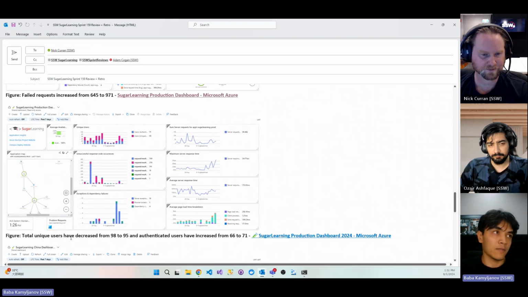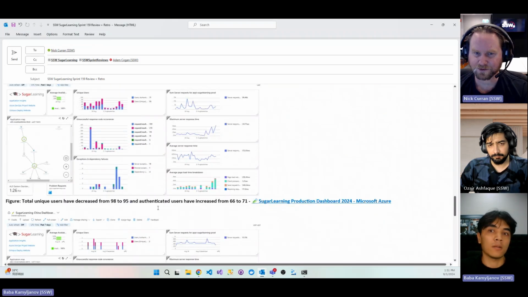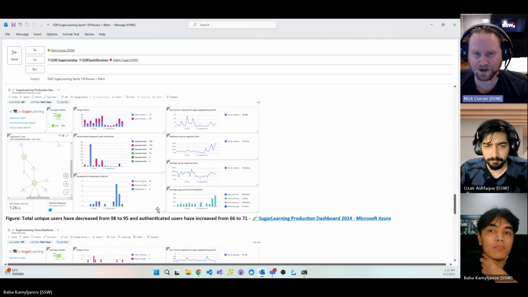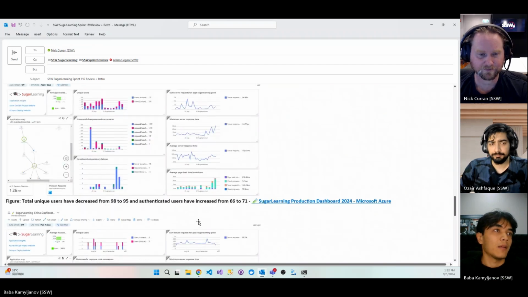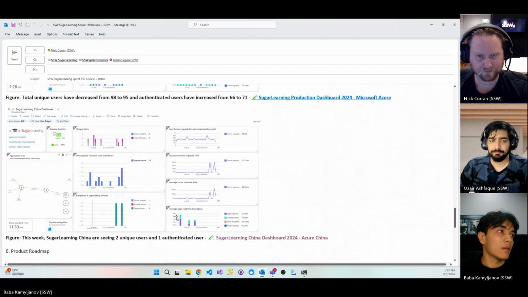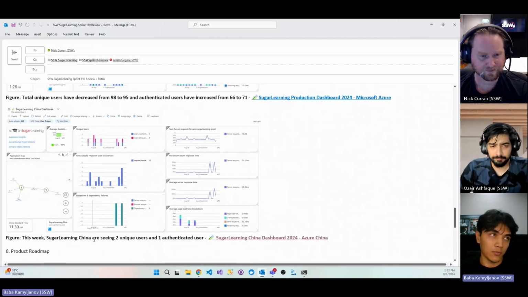Total unique users have decreased from 98 to 95, and authenticated users have increased from 66 to 71. Just regarding the count of authenticated users, so we have previously had issues with the count from the dashboard not matching the leaderboard. After the work conducted last sprint, that count is now matching. Yeah. And SugarLearning China are seeing 2 unique users and 1 authenticated user.